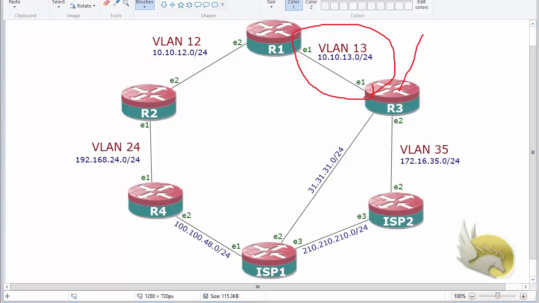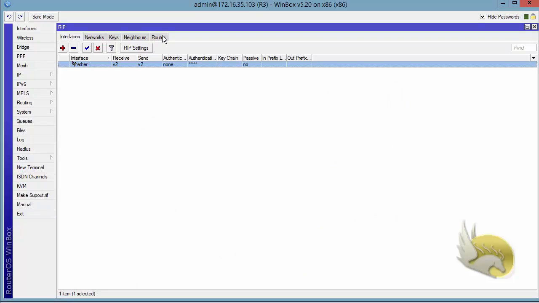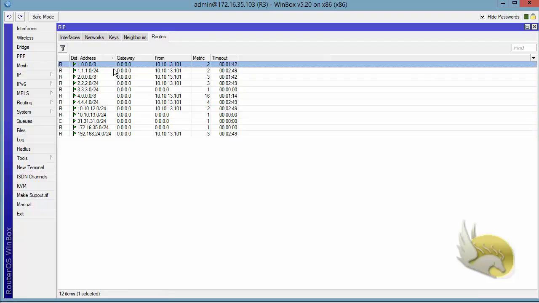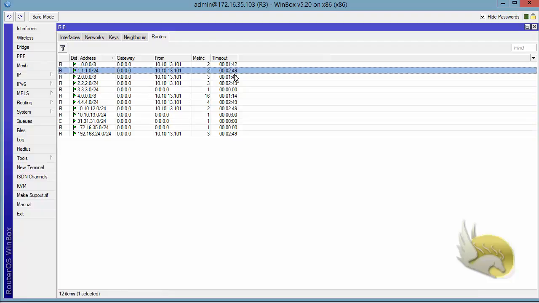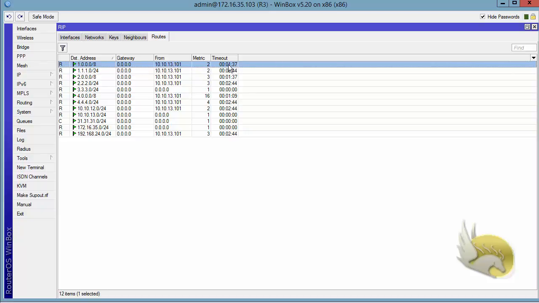Let me go back to router 3 and check the routes. As you can see, now I have 11.1.1.0 and it is getting refreshed, and this time the summary is not refreshed and everything is working just fine.